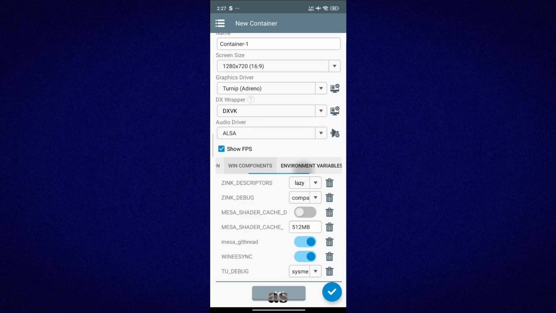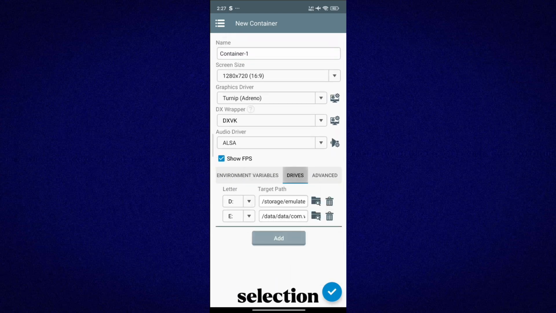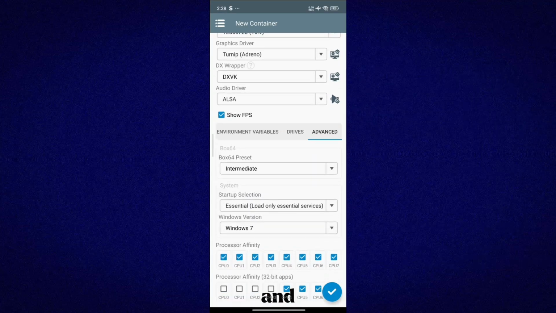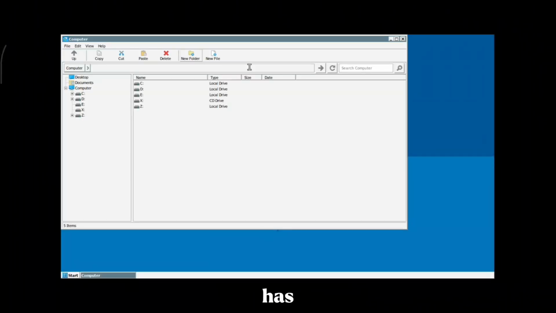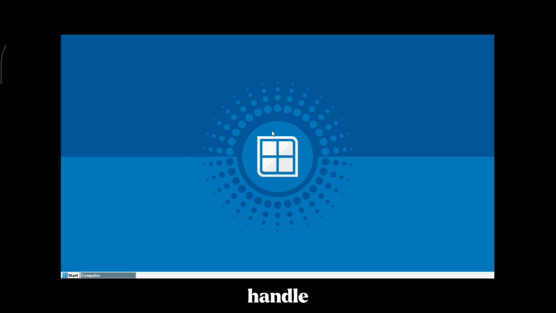I kept everything as default except my startup selection that is present in the advanced tab, and I set it to aggressive. Once you are done with the setup, tap on the checkmark icon and then you will find a play option. Click on it. It will take a moment to load, and congrats, your container has executed. But the catch is that it is still not perfect to handle games yet.